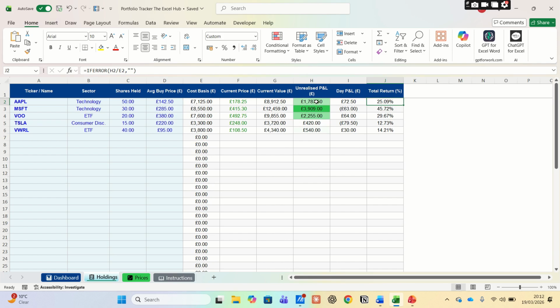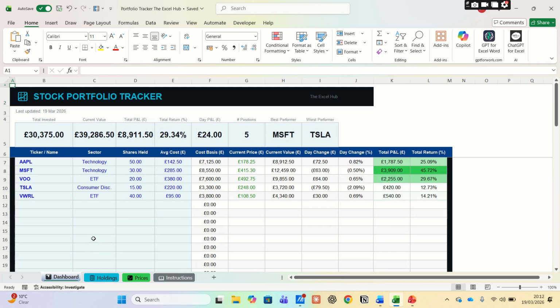And the conditional formatting on P&L, red to white to green color scale, your winners are immediately visible, your losers as well. Dashboards, this is the sheet that you'll look at the most. We've got 8 summary cards across the top. Total invested, current value, total P&L, total return, day P&L, number of positions, best performer, worst performer.